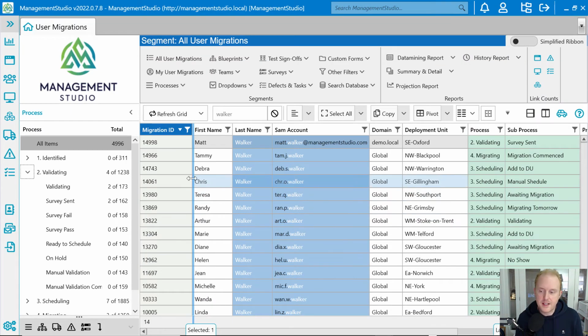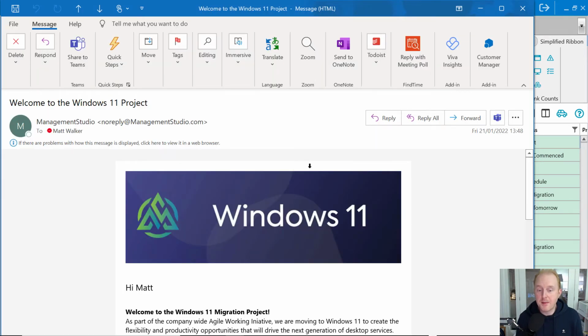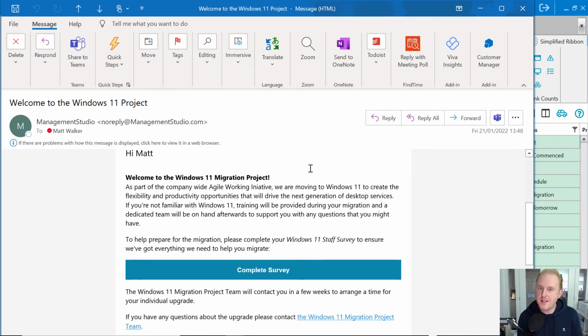And we can see that my user account has now moved into survey sent, and I've also got an email containing the user validation survey. So I'm going to keep this here because we'll come back to this, but let's jump back into Management Studio and I'll show you the second way that we can use automation to help improve the workflow.